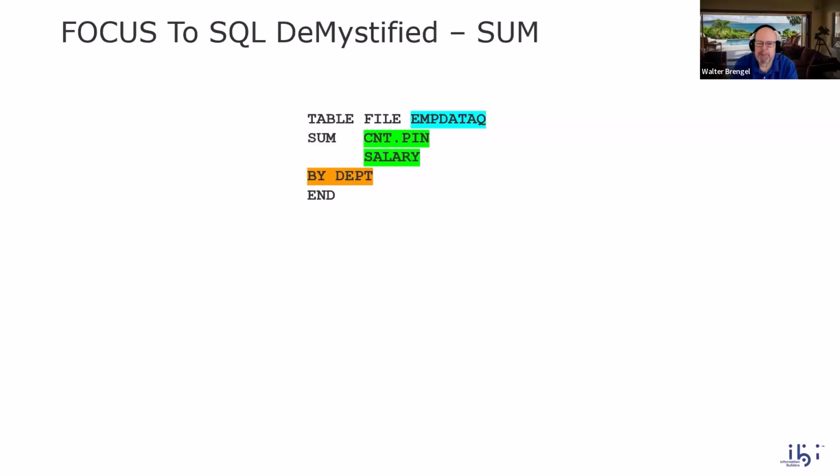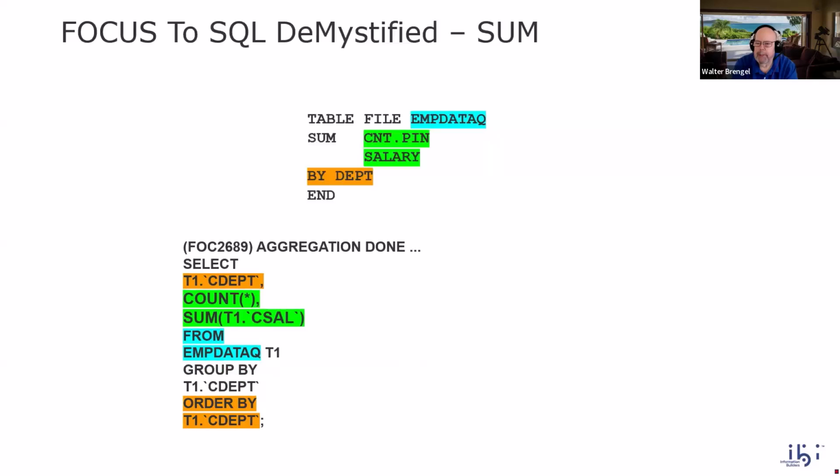Here I'm changing the print to a sum. I'm summing the count of pin and salary by department. Now I get the message aggregation done. Great, everything got moved over, and I can see that my select is bringing back CDEPT, a count star, and a sum CSAL. Notice now that since I have the aggregation and I have non-aggregated fields, I also have a group by added.